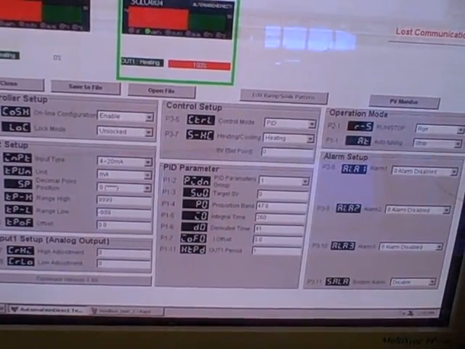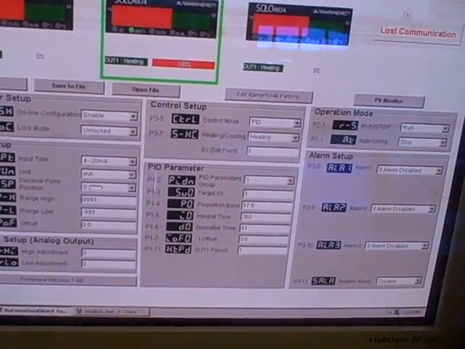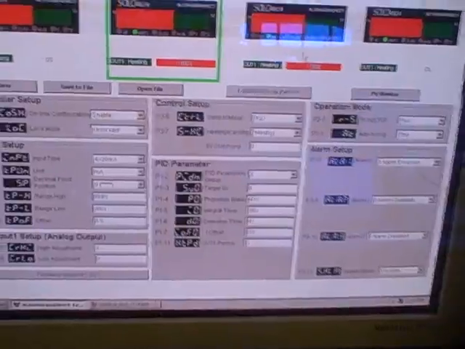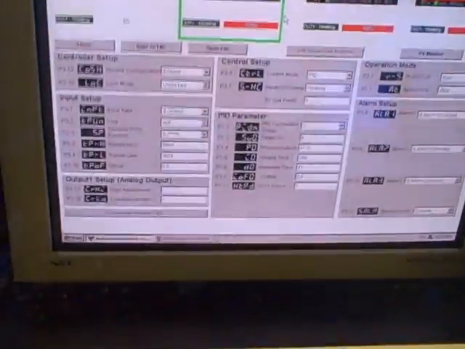I'll go here for controller number four, connect, and controller number six, connect. So I'm showing all these different controllers here, and we can see the parameters inside.